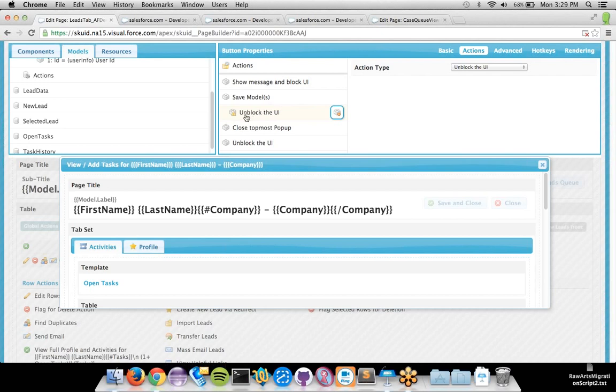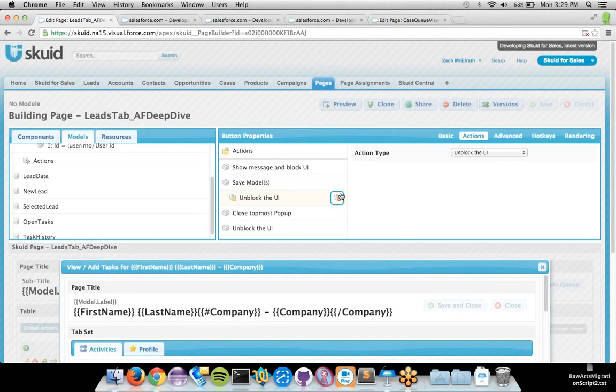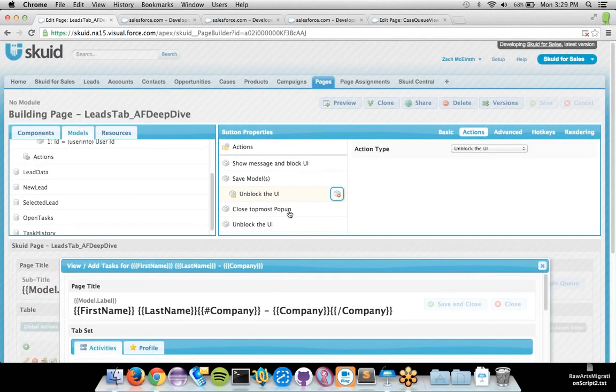Now, normally in the flow, if this happens, that's the end of the sequence. The rest of the actions don't happen. If my save is successful, however, I want to save the user the hassle of clicking the X or hitting escape to close the pop-up. So I'm just going to close the topmost pop-up for them. And then I'm going to unblock the UI to make sure the user can do stuff. So pretty simple action sequence there, but it's doing a lot of stuff for the user to save them time.